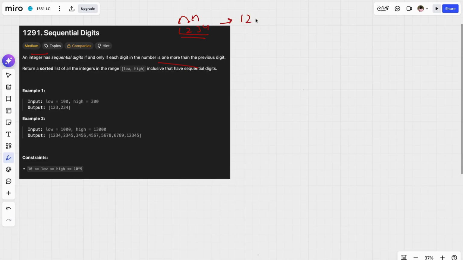What if we have 1, 2, 2, 3? This is not a sequential digit integer because the next number is not greater than the previous one. It should be strictly greater than, not equal to. And we have to return a sorted list of such integers in the range low to high inclusive. For example, if we have low as 100 and high as 300, we can have numbers such as 123 and 234, which lie well under the limits and are sequential as well.